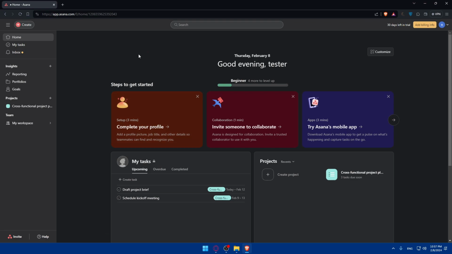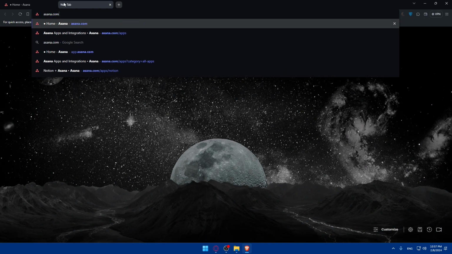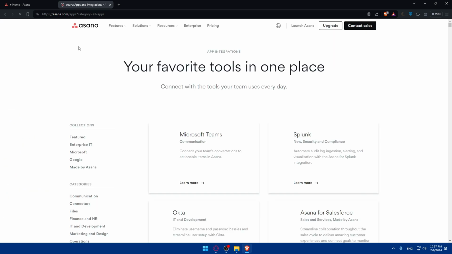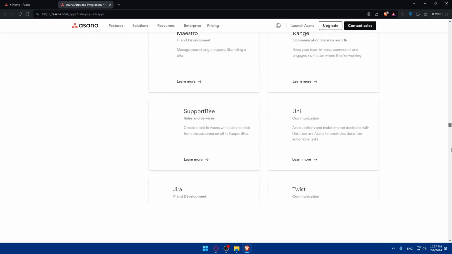So once you've logged into your account, first of all, you'll find yourself on a dashboard like this. What you need to do is open a new tab and go to asana.com/apps to take yourself into the marketplace right away. And yeah, once you find yourself here, as you can see, you don't have to search for it because you have a lot of apps here.